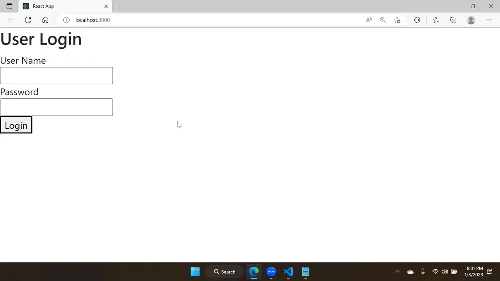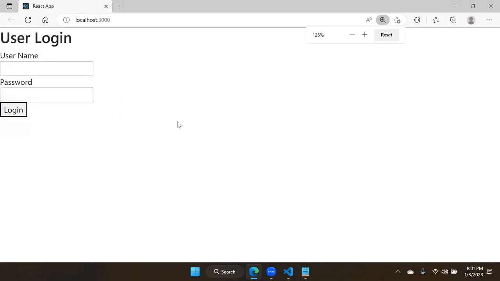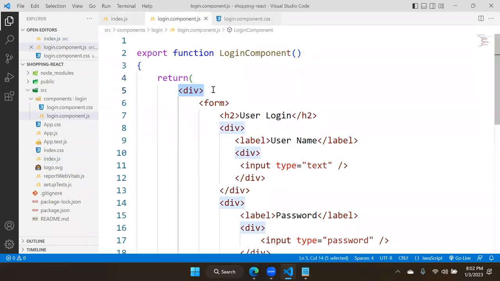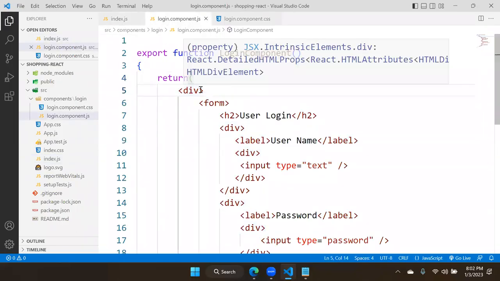We are starting with login, but I want a good appearance for this. So what I will do here is, you can write your own CSS, or you can keep the existing CSS of Bootstrap and link to this. For example, let's go to this component JS file. This is the main container. This is the main div.